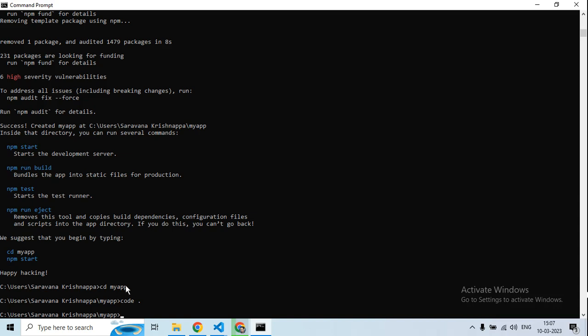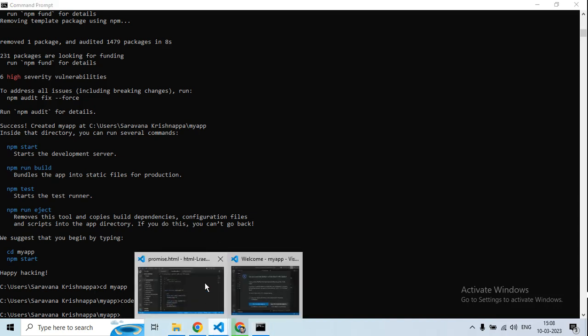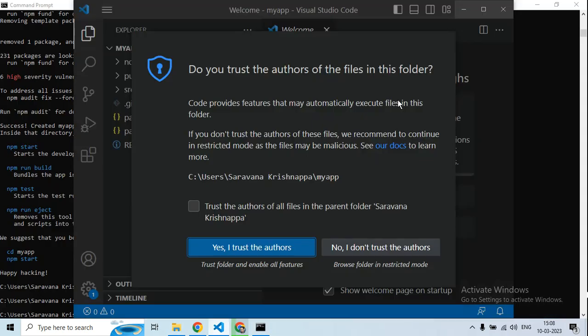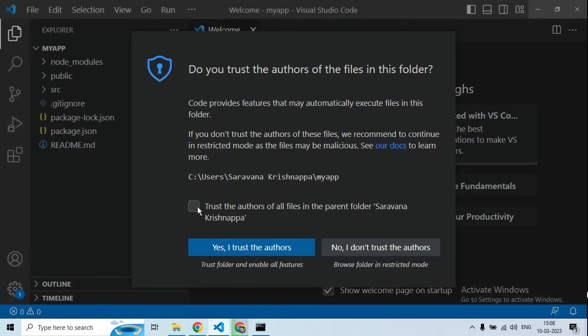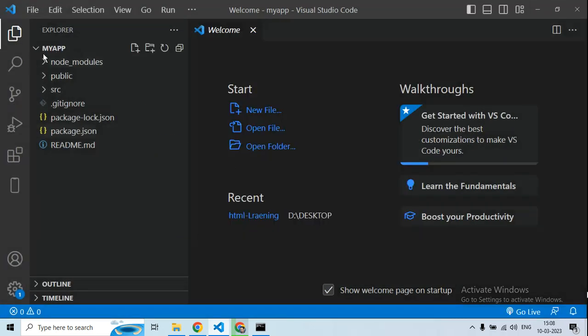You have to write cd and the name of your folder. Then you will get this arrow here. Then you have to write code space dot. If you do that, your project will be opened here. Look here. What's the name of the app I created? My app, right? You can see that here.